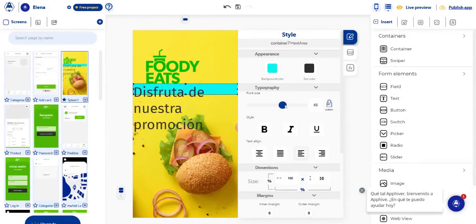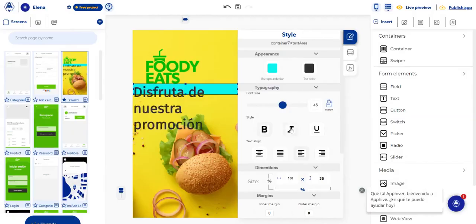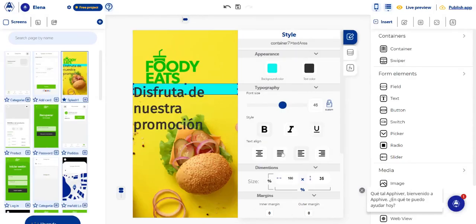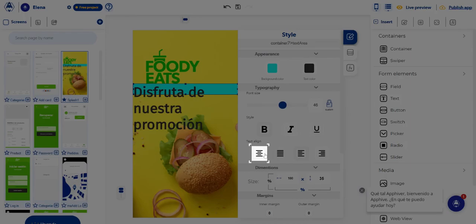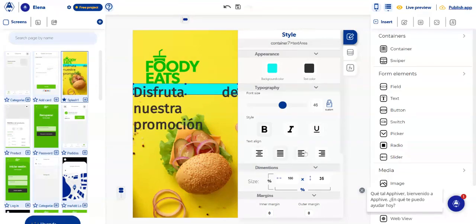This option, when clicked, makes the typography bold. This option, when clicked, makes the typography italic. This option, when clicked, puts the font with underline. This option, when clicked, aligns the text in the center. This option, when clicked, justifies the text. This option, when clicked, aligns the text to the left. This option, when clicked, aligns the text to the right.